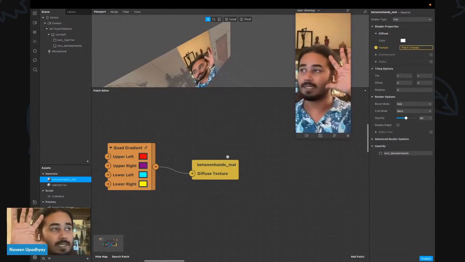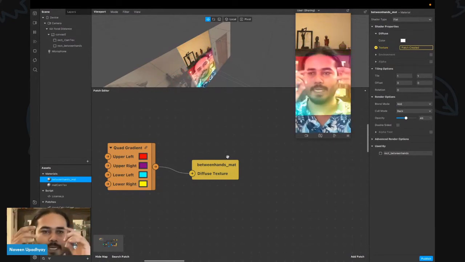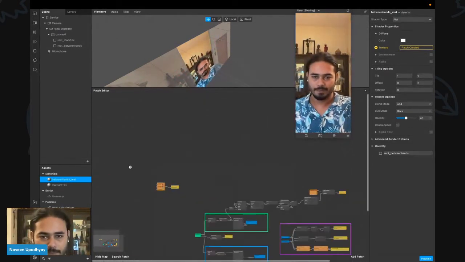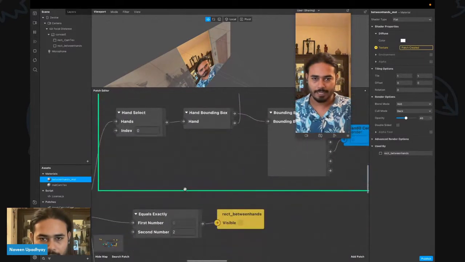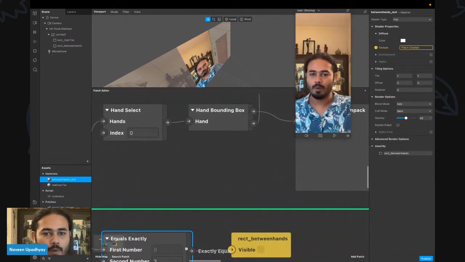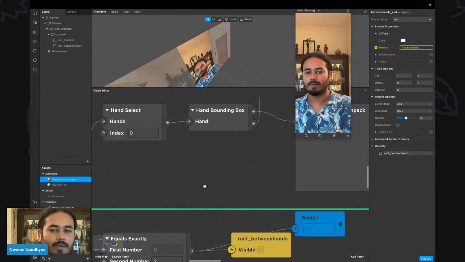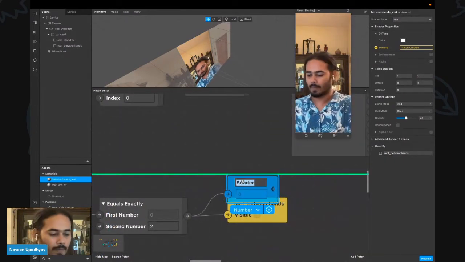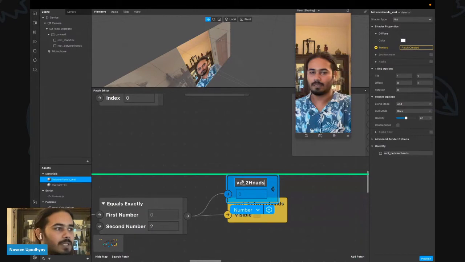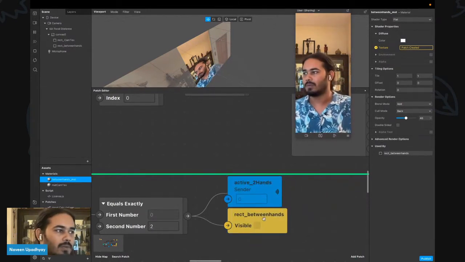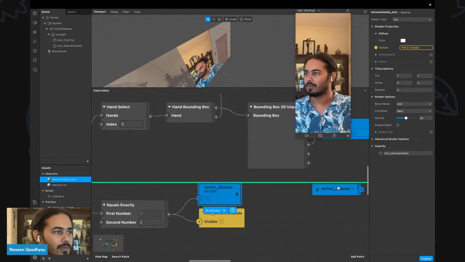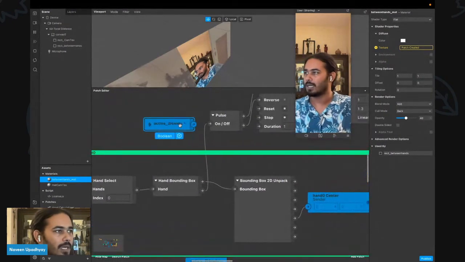Okay, so I got this fixed. The only thing is that I want to zoom again. When both hands are there, I want more zoom into the system. Whenever there are exactly two hands, I want more zoom, okay? So when this condition is true, I'm going to create a sender for this and call the variable active_two_hands. It says that when the two hands are active, this is going to be true. So I'm going to make a receiver for this, and I'm going to use this receiver in the upper section of the project.